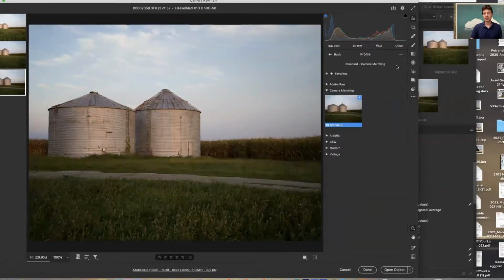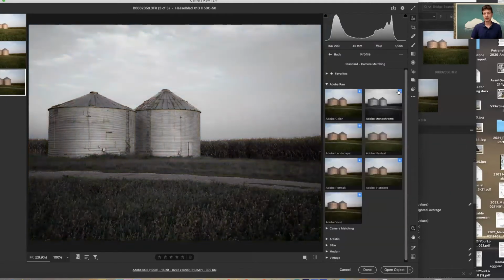Now, I believe there's standard ones like the Adobe ones. Well, I guess you can turn some of these off. So if you don't want to see some of these Adobe ones in the favorites, you can click several of these, and then they won't show up anymore. So those are the profiles.